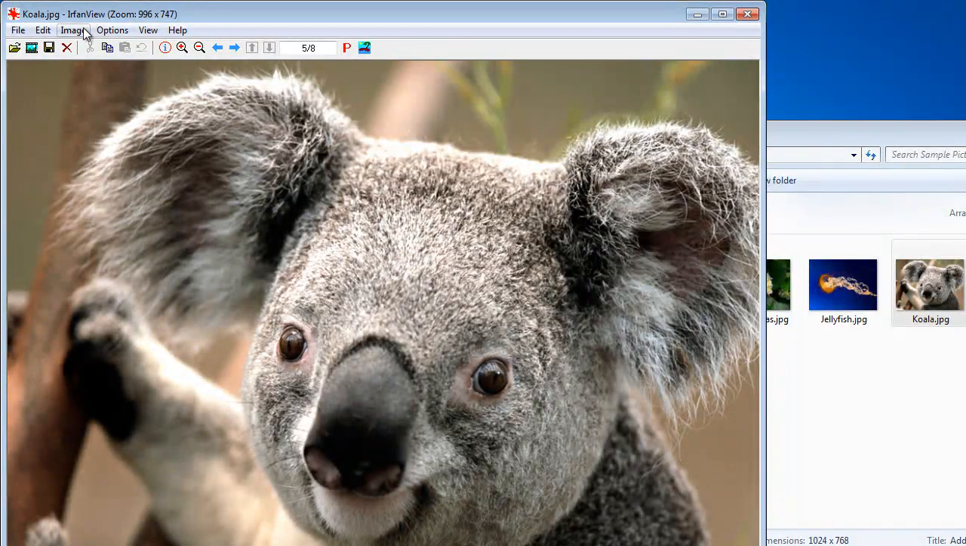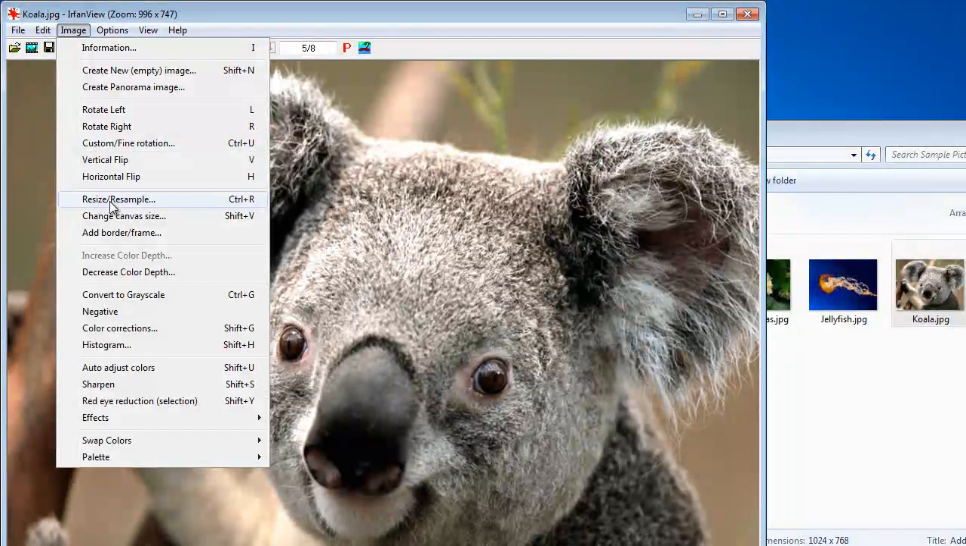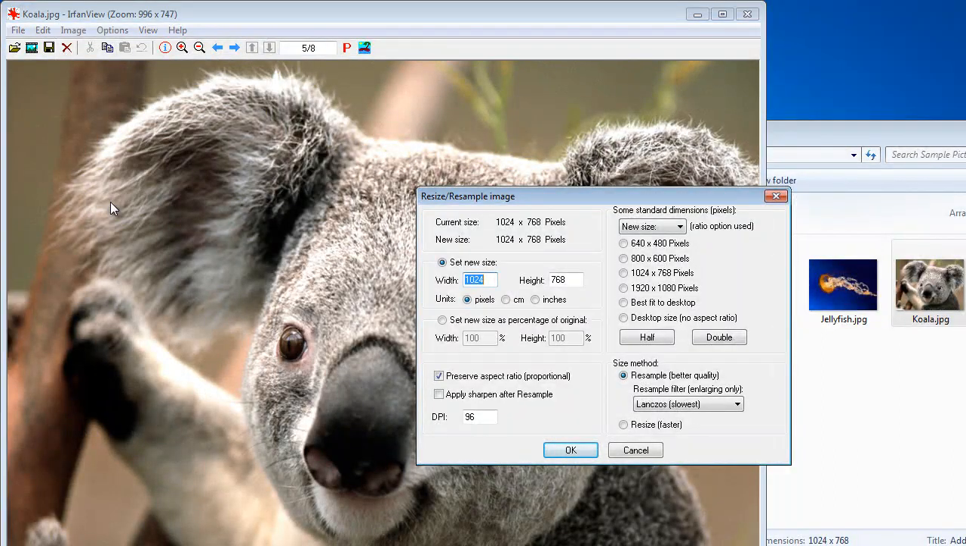So what I need to do is to resize the image. So I'm going to do Image, Resize or Resample. Now instead of 1024 by 768, I think I want to make it 500 pixels wide. So I'll make sure that we've got pixels selected. I'm going to type in 500 here. And because I've got Preserve Aspect Ratio ticked, I'm now 500 by 375.